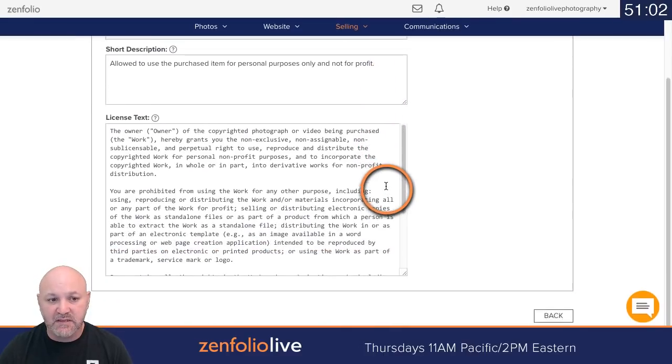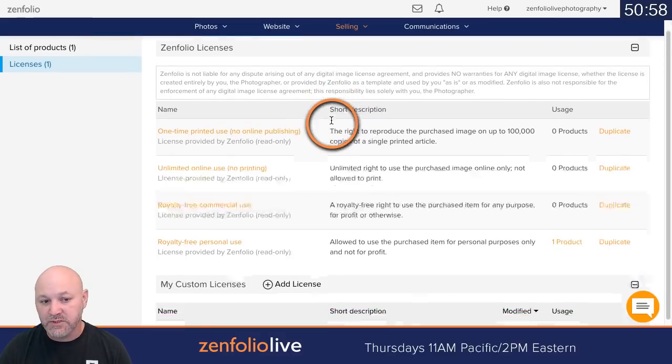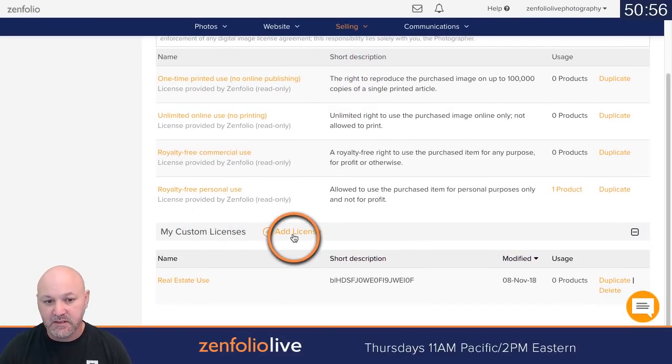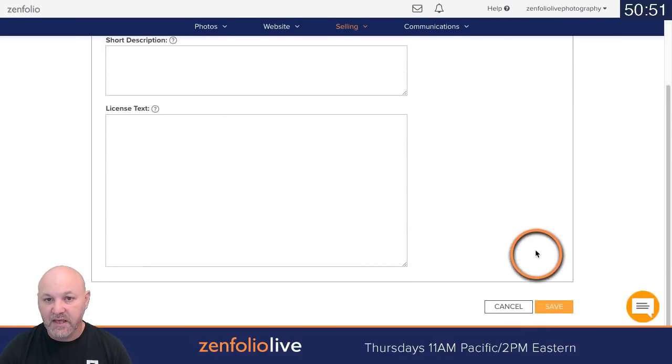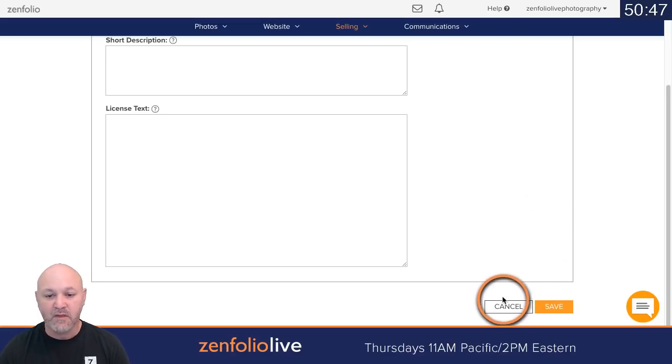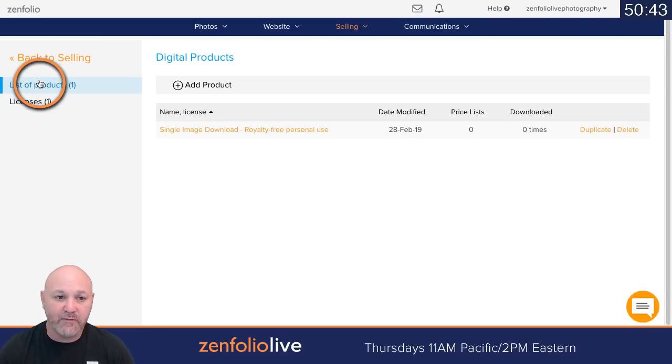So here you can see the contents of this license, and if you want to upload your own, just come down here to add a license, go in here, paste in your text, save it, and then it becomes an option in that little drop down menu. All right, so let's go back and let's create that full gallery download.